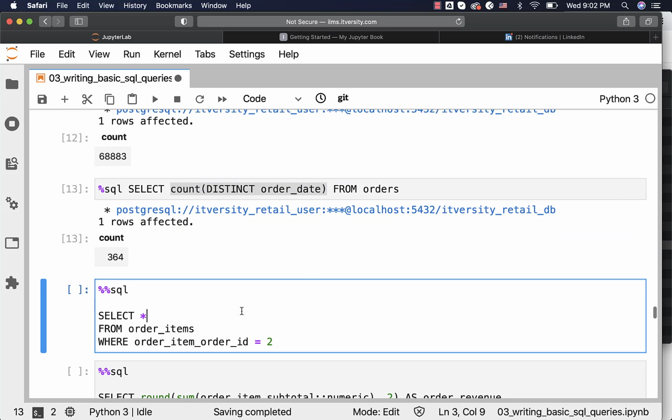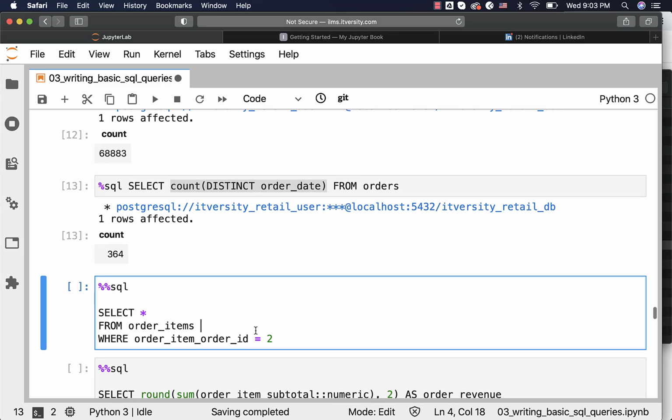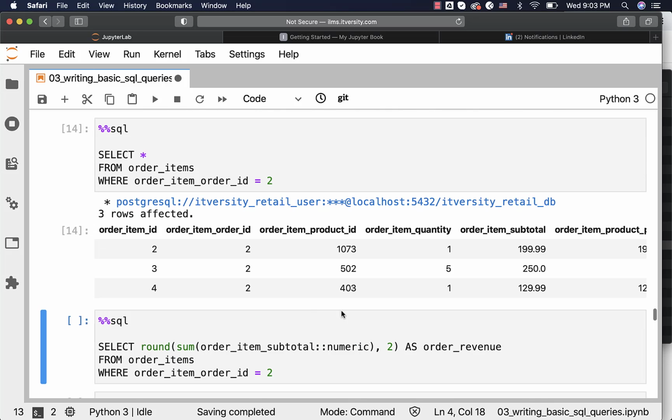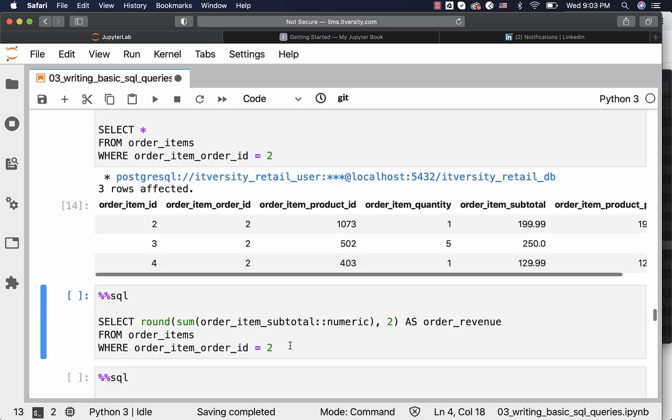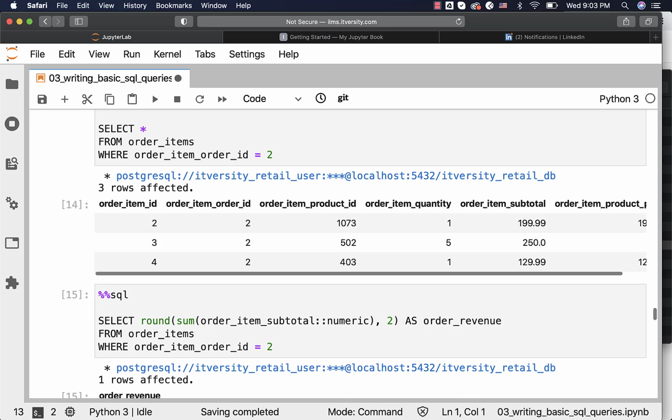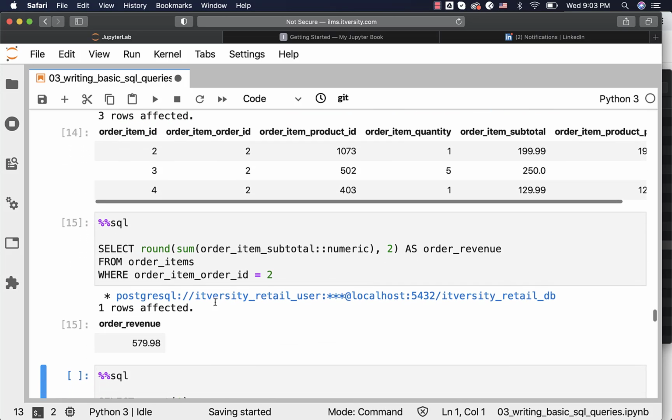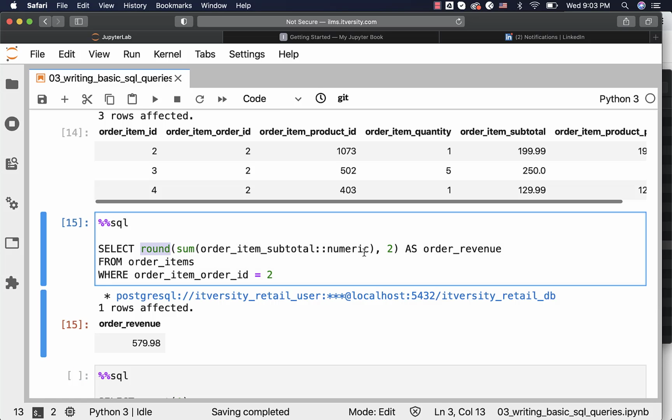Now if you look at the items for order ID 2, there are 3 such items. Even getting order revenue for an order ID 2 is also considered a global aggregation or total aggregation because we are not using group by here. Now you can see the revenue for order item order ID 2. However, it might give you more than 2 decimals. To round it off to 2 decimals, you can use round function like this. When you use round function, you might have to typecast the order item subtotal to numeric like this. Otherwise, it will not work.